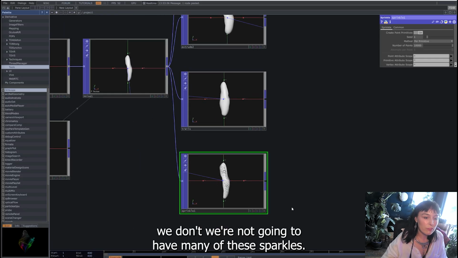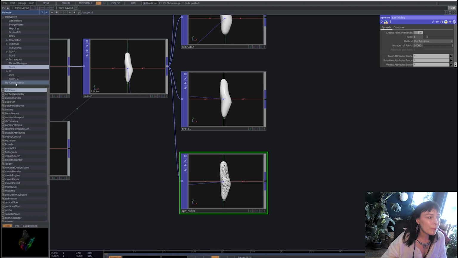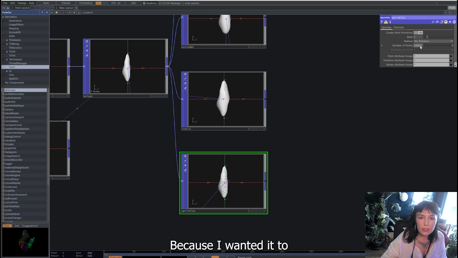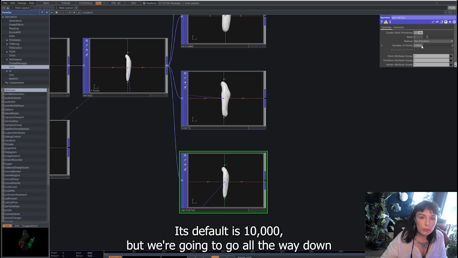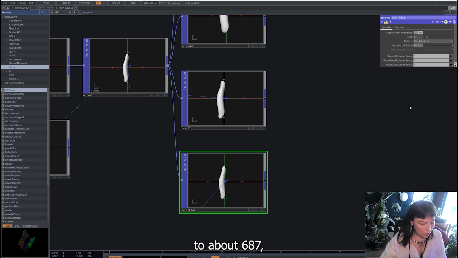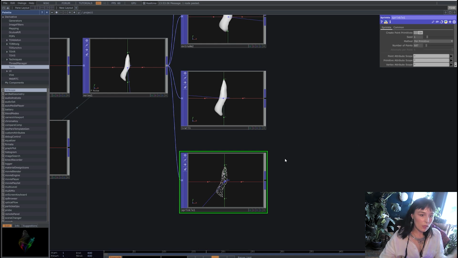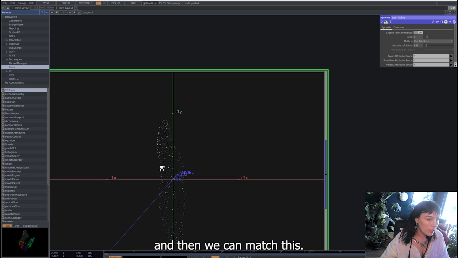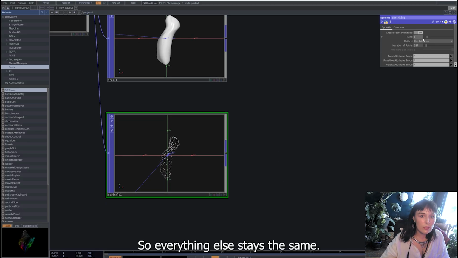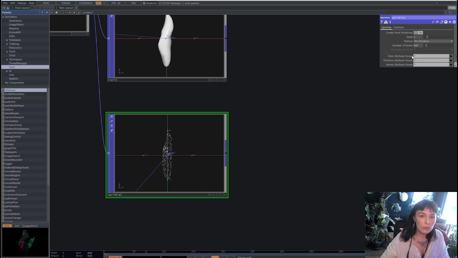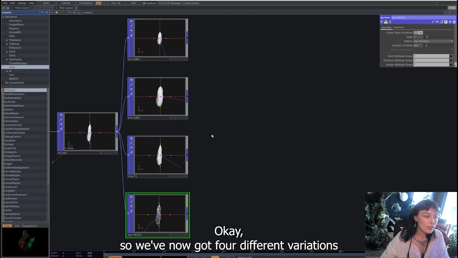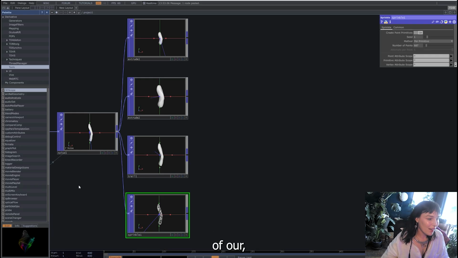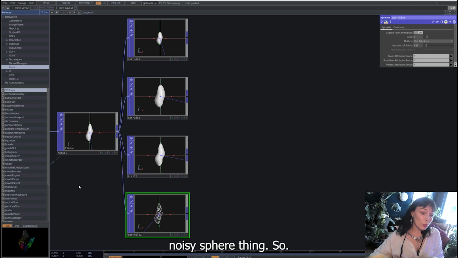But we're not going to have many of these sparkles because I wanted it to be a subtle aspect of our creature. Its default is 10,000, but we're going to go all the way down to about 687. And there we go, much less. Everything else stays the same. Beautiful. Okay, so we've now got 4 different variations of our noisy sphere thing.